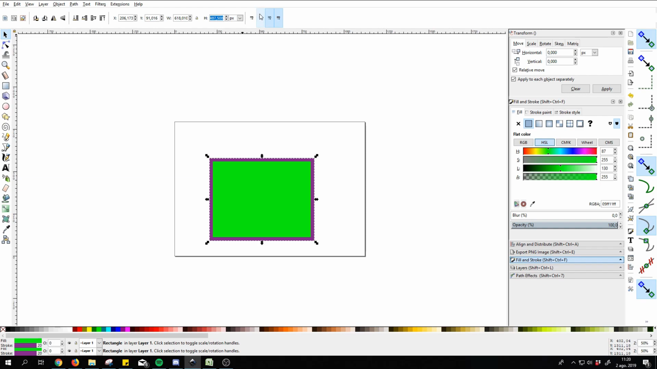So for instance, I'm going to return it to be a perfect circle. There it is. I'm working on pixels, by the way. You can change the unit of measure here. And well, there it is. You can change it like that.